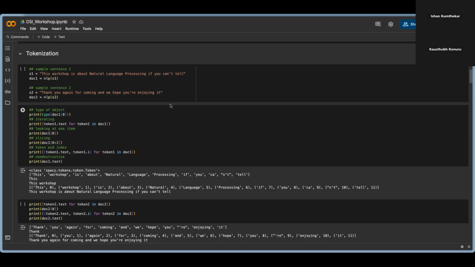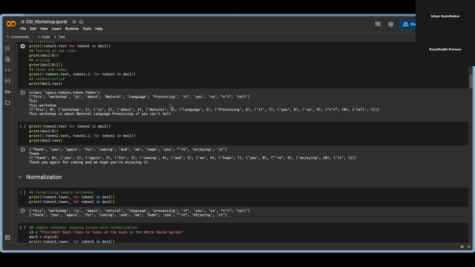And lastly, the property about doc objects is that it's non-destructive. That means if you have a doc object, you can always recover the original text you inputted. So if I do doc.text, this will just give me the string that I put in. So these are some examples with two sample sentences, just breaking the tokens and giving you indexes.